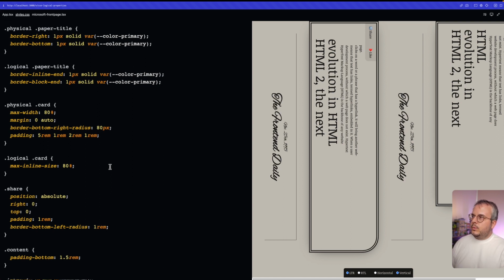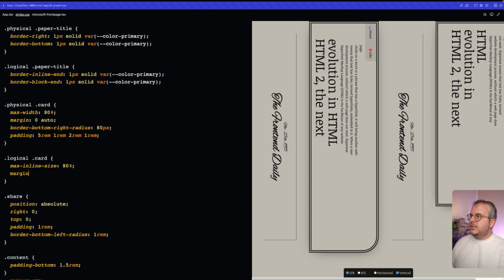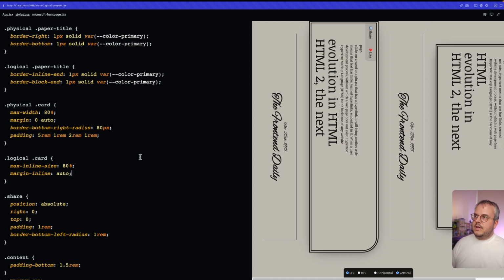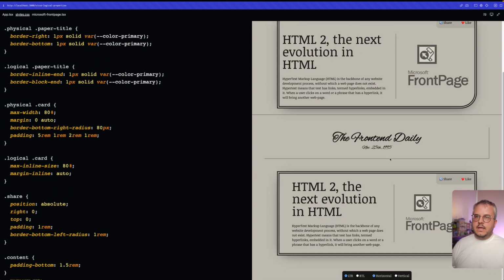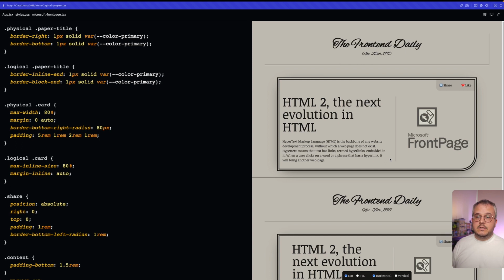In this case, instead of using margin 0 auto, which will always use the physical properties, we can use margin inline auto. And that will set the inline property, so left and right, or if you change it to vertical, top and bottom, to the center. And if we go back to horizontal, you also see that in both versions, it is still centered.